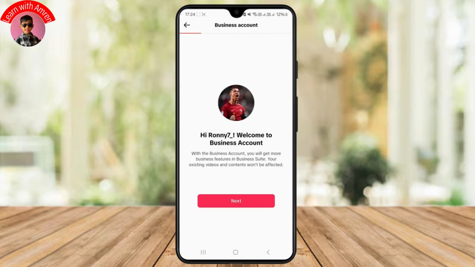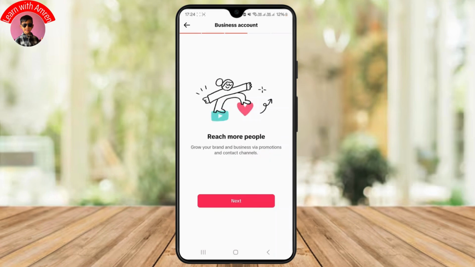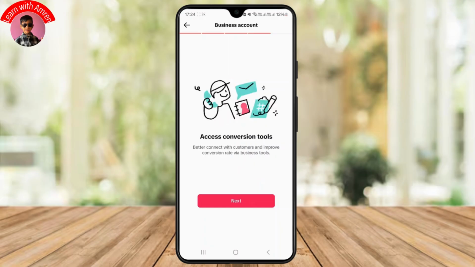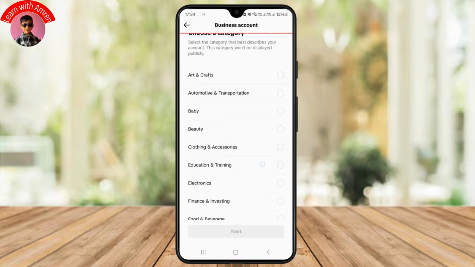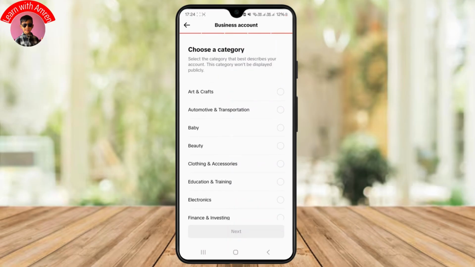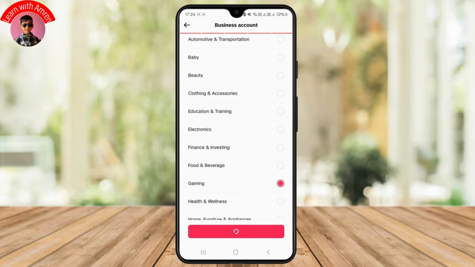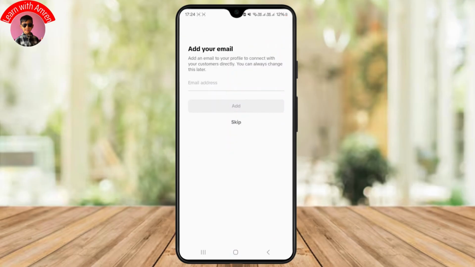And from here now you will get a lot of information cards about loading into your business account. So just click on next and choose your category just like this, and just click on next. And you may as well add your email. I'll just skip it for now.